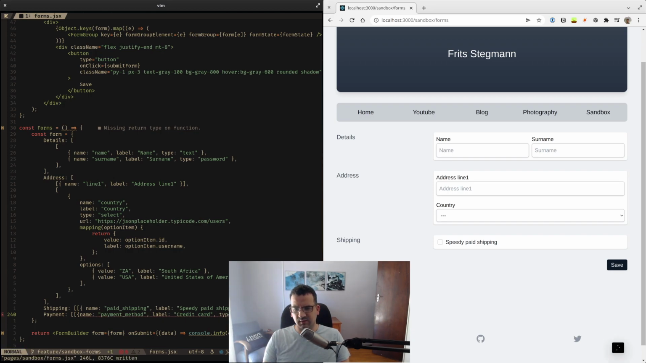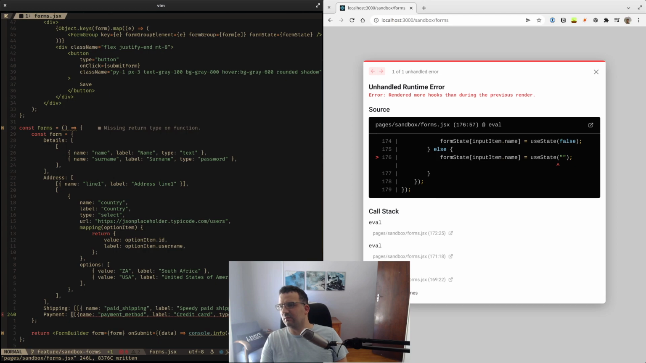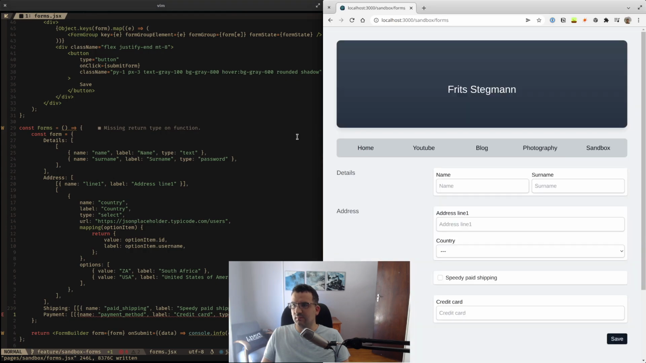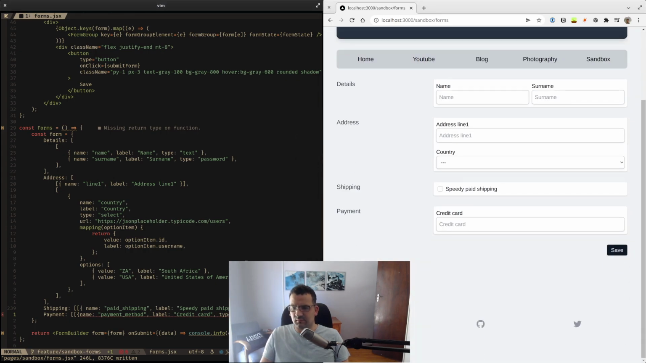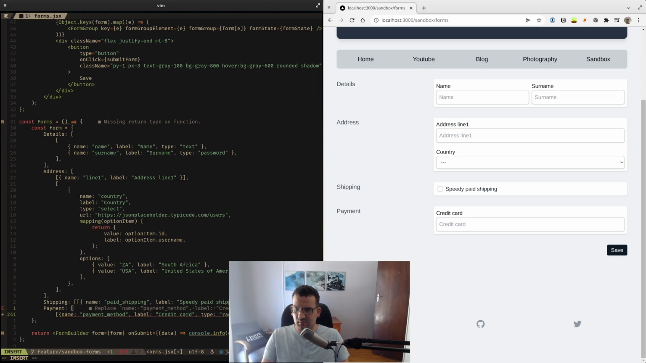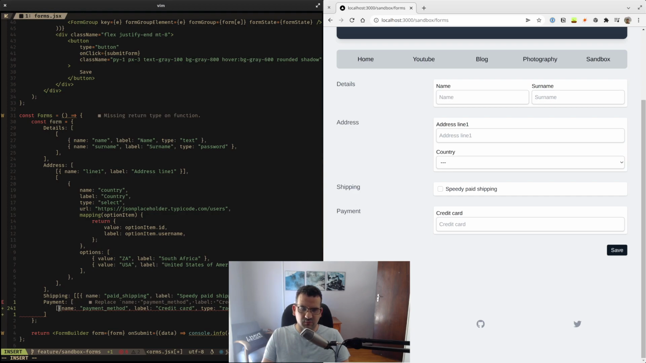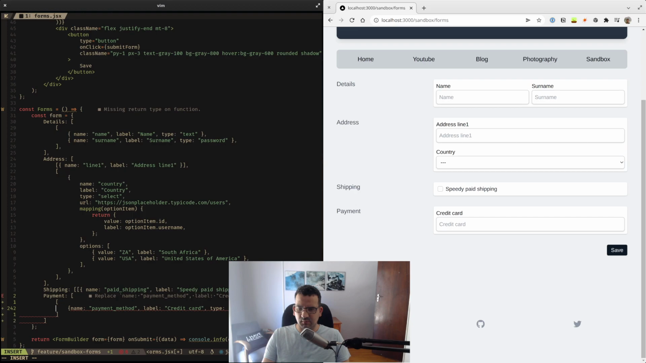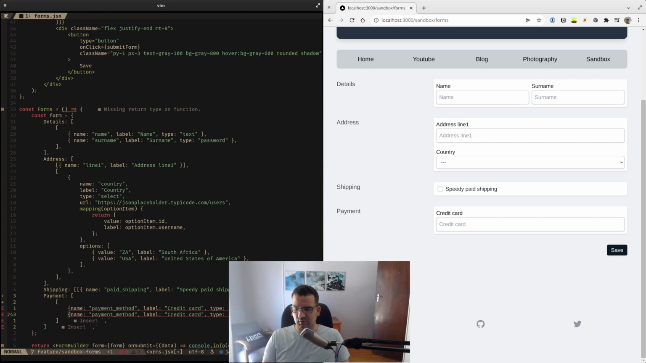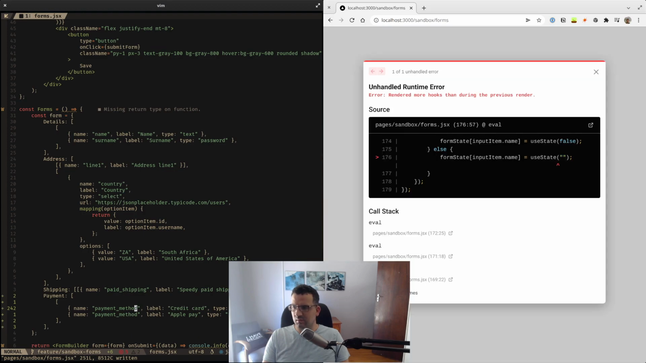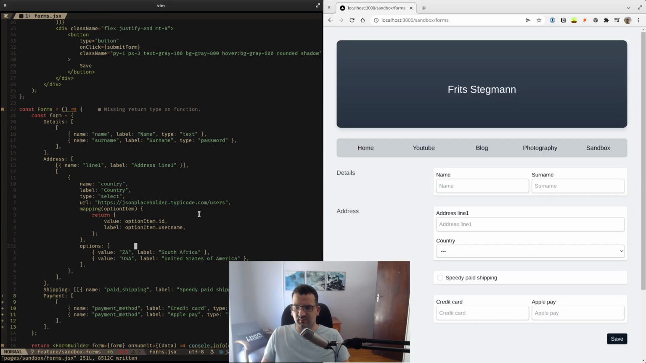Okay. So let's see what that does. So we got two over there, one over there. So okay. Render more hooks than during the previous window. Okay. So let's maybe just expand the thing a bit. So this is for the row, this is for the column. So what we want to do is we're going to say make two of them, and then for the second payment is let's do something like Apple Pay. Okay, so that is something we need to fix at some point.